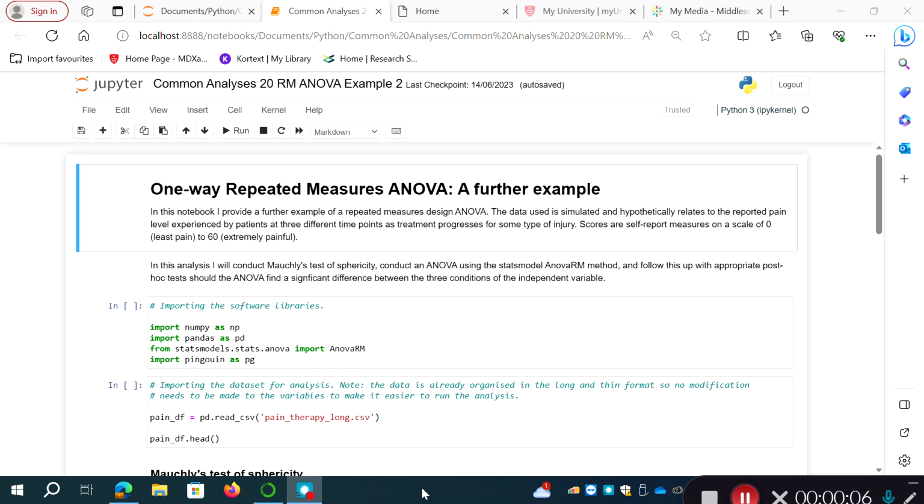So this is another one-way repeated measures ANOVA video. I'm going to conduct a one-way repeated measures ANOVA with post-hoc tests again in this video, a further example of how to do that. This is the last one I'm going to do. I feel like I've done repeated measures ANOVA to death. I've demonstrated how to conduct this, including checks of assumptions and post-hoc tests, a few different ways with different data sets, and this is going to be the last one that I will do.